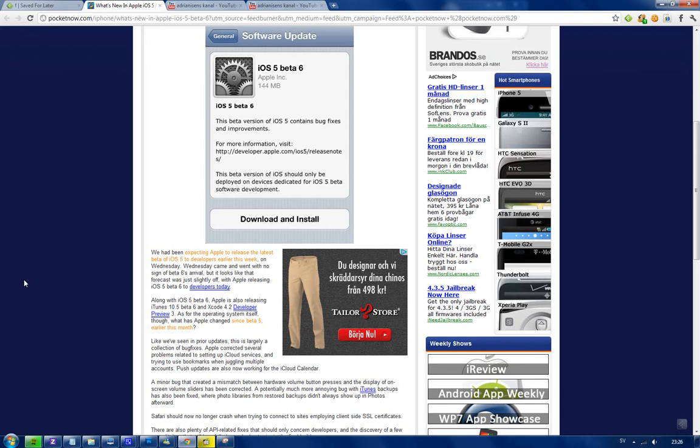And then also there seem to be some hardware volume button problems, when you pushed down and then saw something other than expected on the screen, and it wasn't really correct, but they should have fixed that now. They have also fixed some problems with iTunes backups and the photo library.